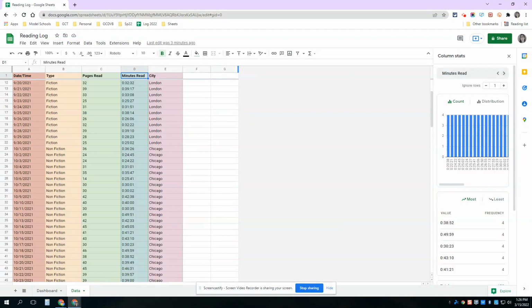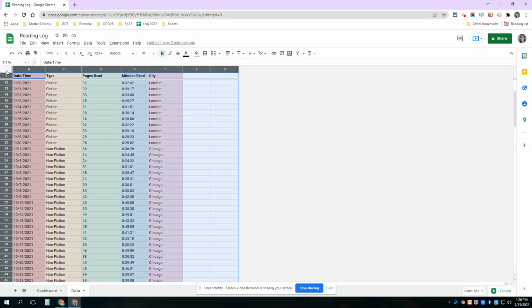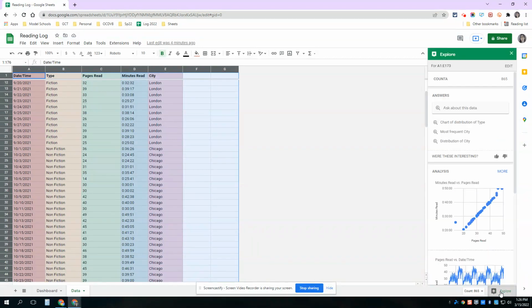Another option that I can use, I'm going to close this out, is the Explore tool. So I'm going to highlight all of the columns and rows. And what the Explore tool does is that it uses artificial intelligence or machine learning to ask questions about the data, and it also suggests ways to display that data.